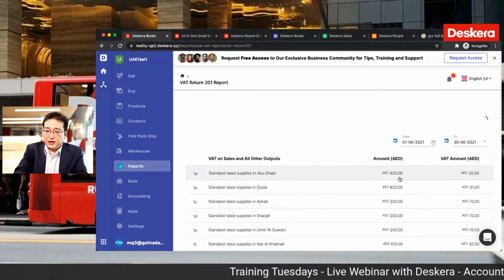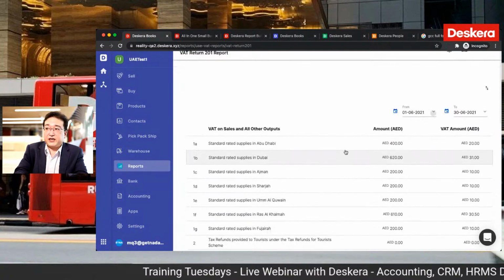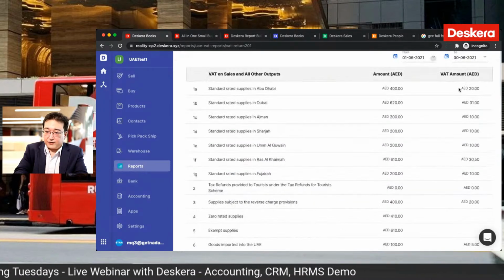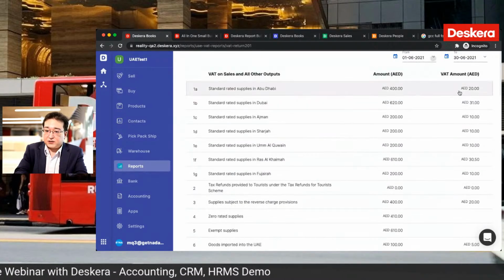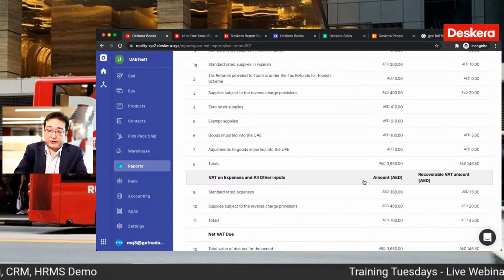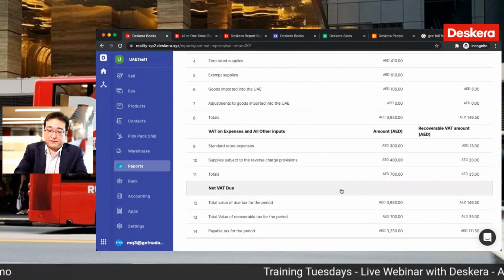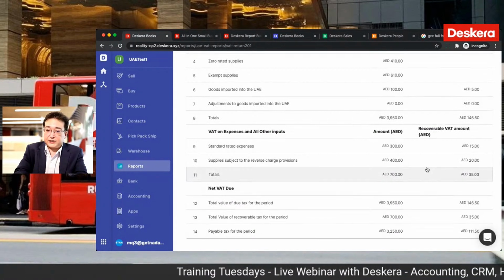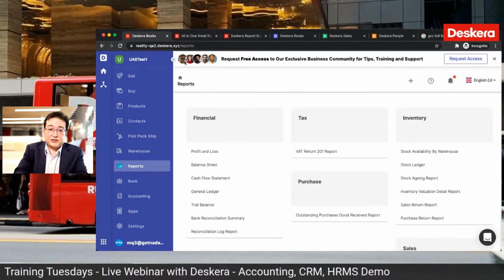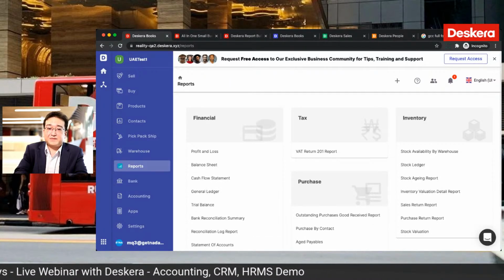Okay. And I can see the different rates based upon the different locations. So for example, Dubai and other locations here, I can see amount, VAT, VAT on expense of all other inputs, net VAT due. So I can see all the information here from this report. So that's a quick look at UAE compliance in Deskera Books.